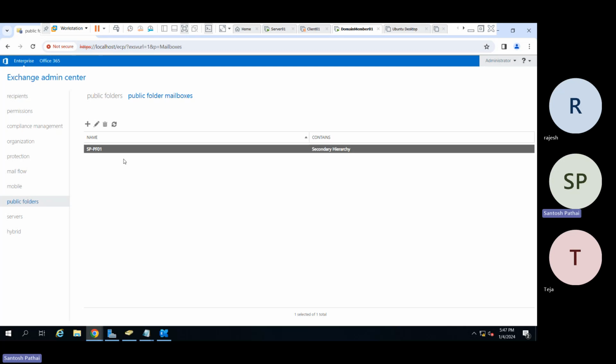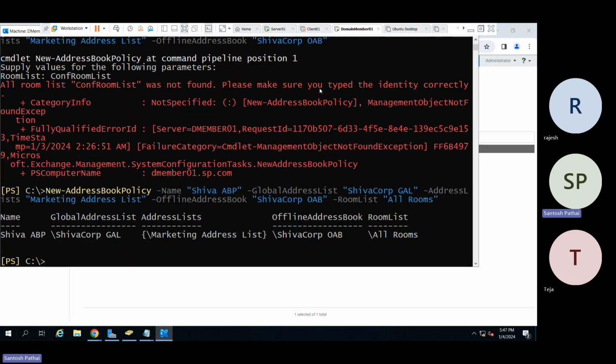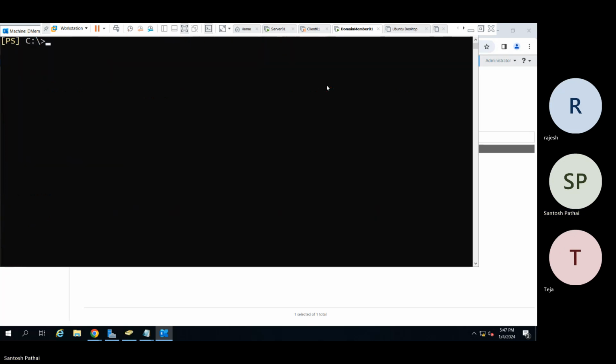Now we are going to see how to create a public folder mailbox using the Exchange management shell. Right. So we'll go to the Exchange management shell. I already have my Exchange management shell here. We'll just clear the screen. In order to create a public folder mailbox, we are creating a mailbox, so we'll make use of a command. I'll maximize it.